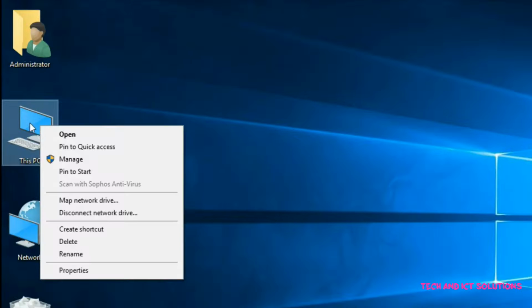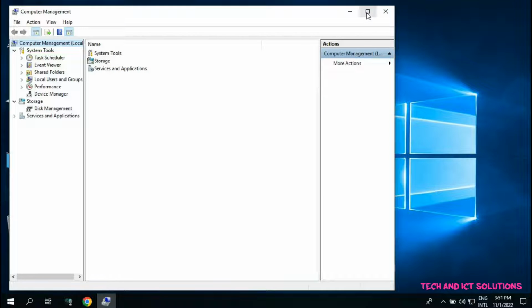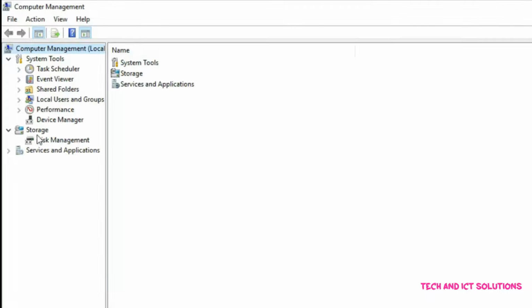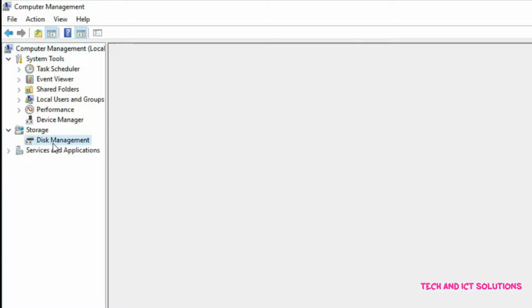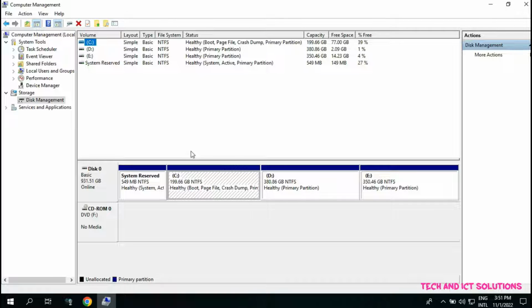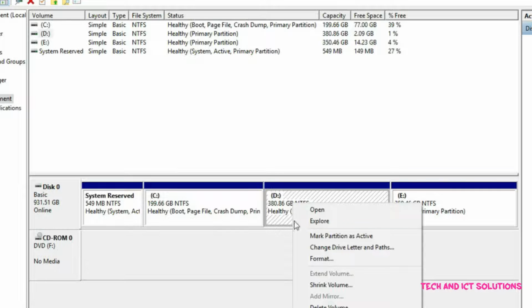Click the right button on This PC and go to the Manage option. Now, click on Disk Management. Select the drive which is not open and click the right button. Click Change Drive Letter and Paths.